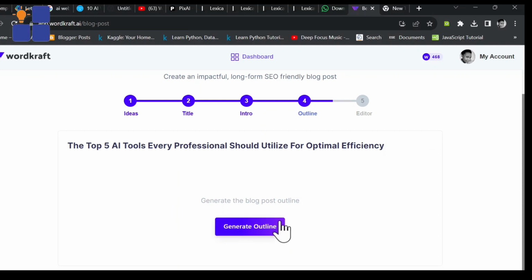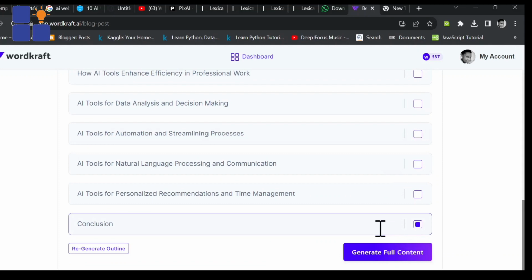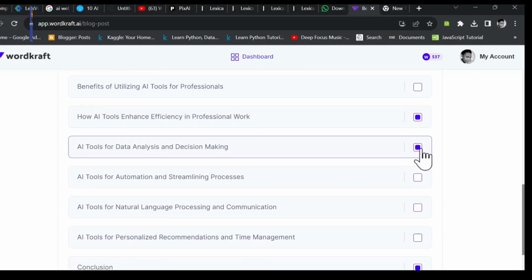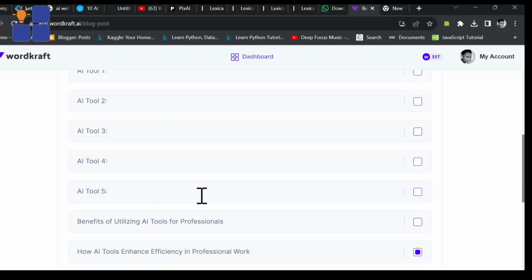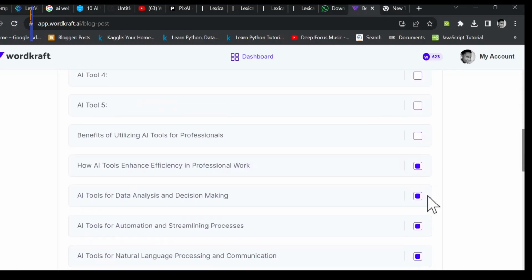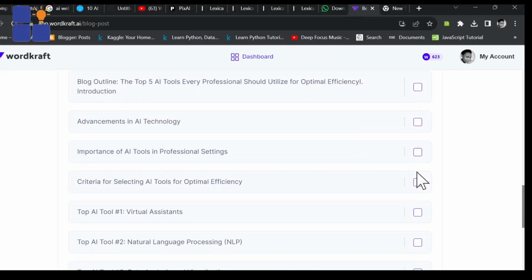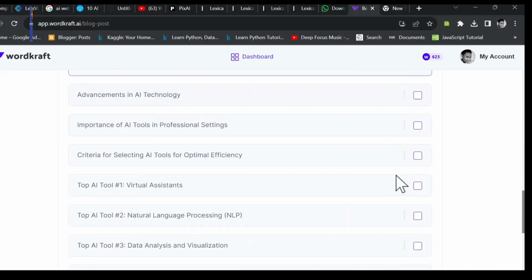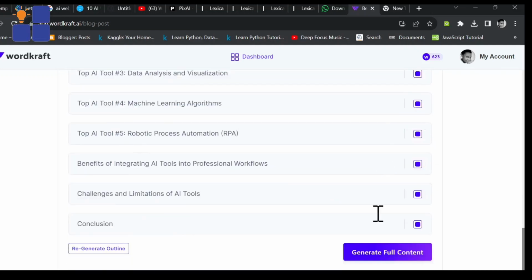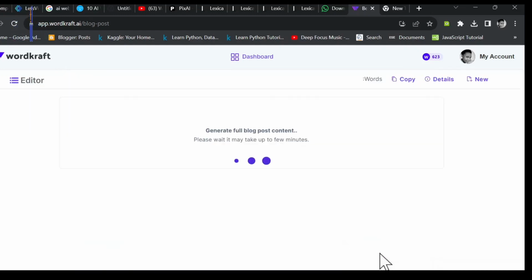Tap on Regenerate Outline to get more options. Outline works like subheadings. So, select everything you want to be developed as a subheading in the blog. We've passed in our basic requirements. Let's now let WordCraft perform its magic by tapping Generate Full Content. This may take a few minutes to generate.